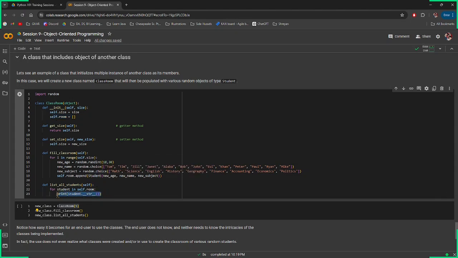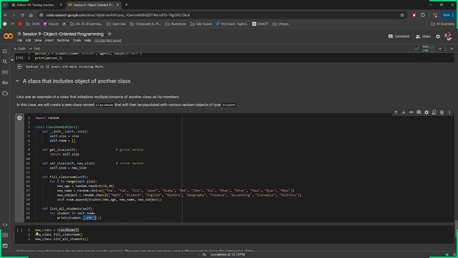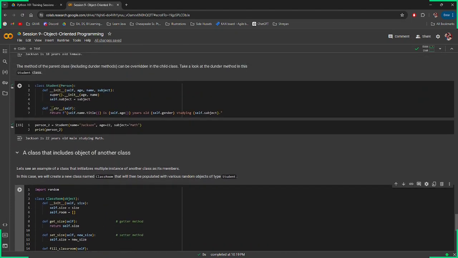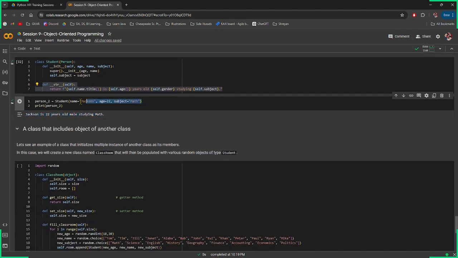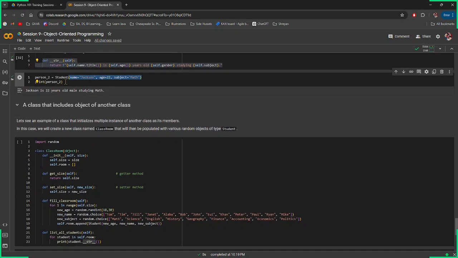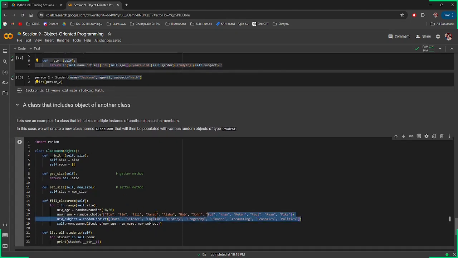And again, I'm calling that dunder string method to print out the student's information. Where is this dunder method coming from? It's defined under student, right? We just did that example earlier. We got this for the one particular student. Here we explicitly gave the values. I'm repeating the same stuff but randomly giving the values to initialize a student. That's the only difference, right? Make sense?